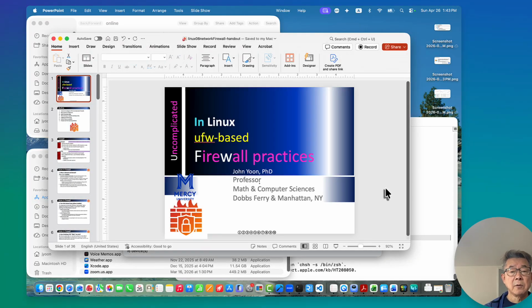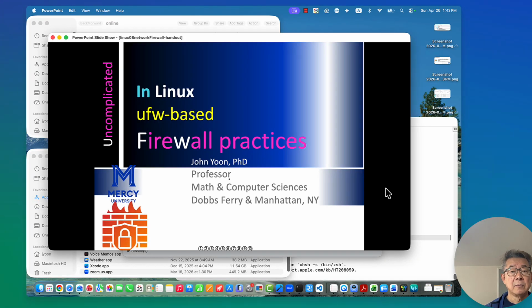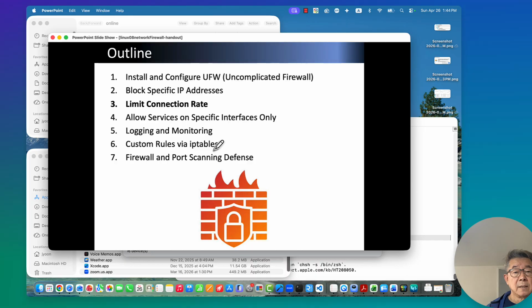Hi everyone. Today we will look at the firewall, more specifically uncomplicated firewall, so-called UFW. We'll look at UFW-based firewall practices in Linux. We'll install and configure UFW, and then look at some of the things.